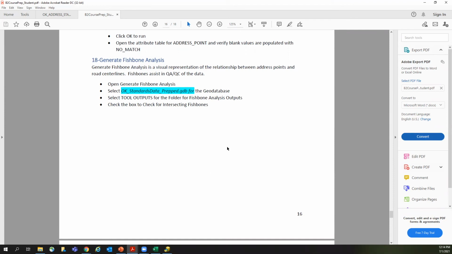Okay, so for those of you who have never heard of a fishbone analysis, basically at its simplest form, the simplest explanation is it really is a visual geocode of how the address points are actually geocoding to the road centerlines. Okay, and this helps us to identify several anomalies in our data.